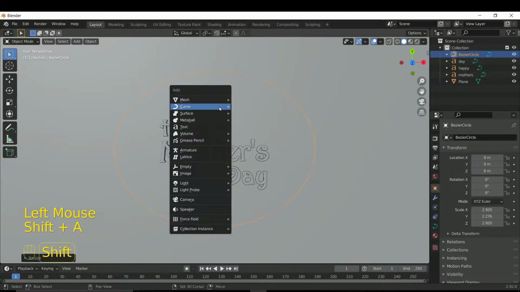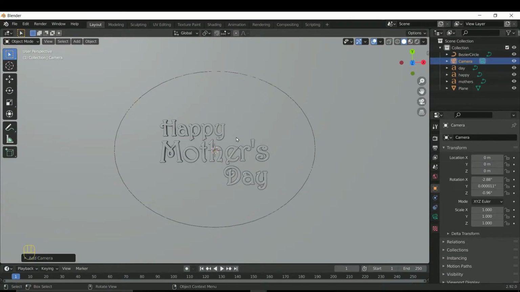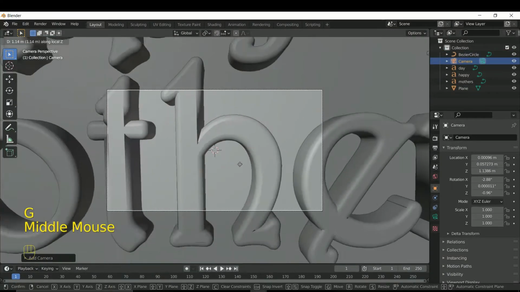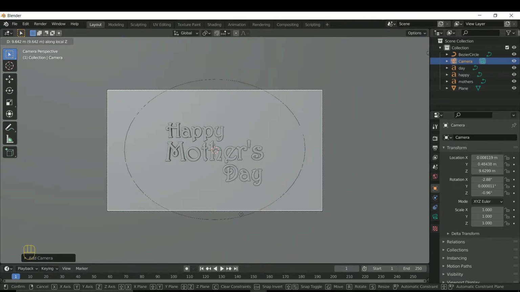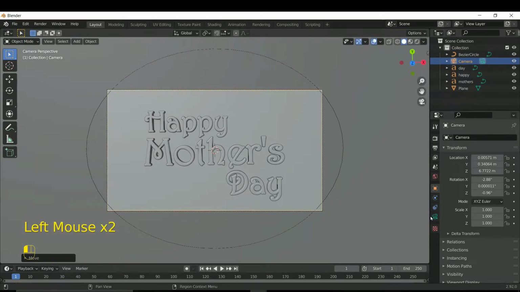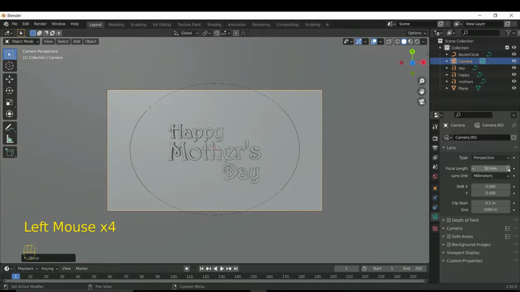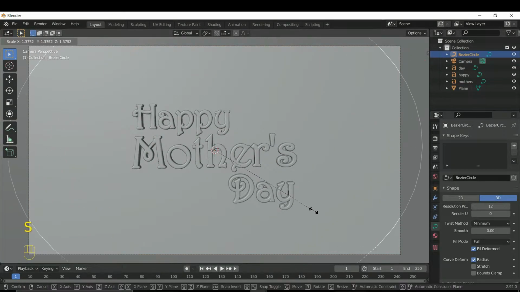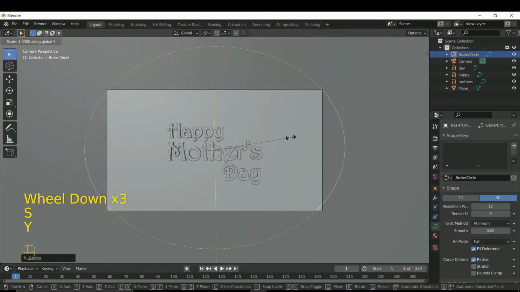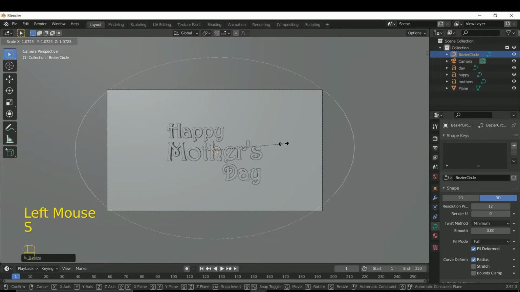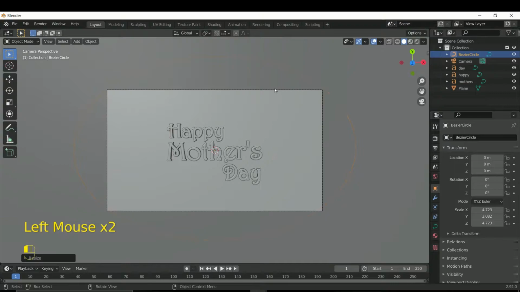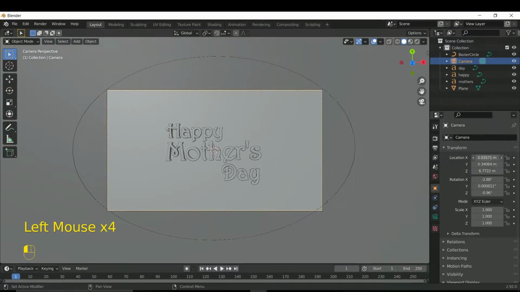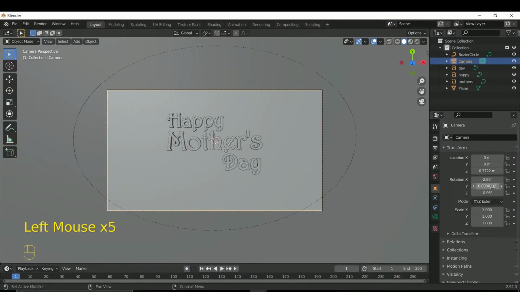Add a camera by pressing Shift A. Then press 0 for the camera view. Then G and middle mouse button and drag your mouse backward. Adjust the angle of the camera. Then go to the camera setting and reduce the focal length. Again scale the Bezier circle outside the camera view. Go to the object property of the camera and make everything 0 except Z location.